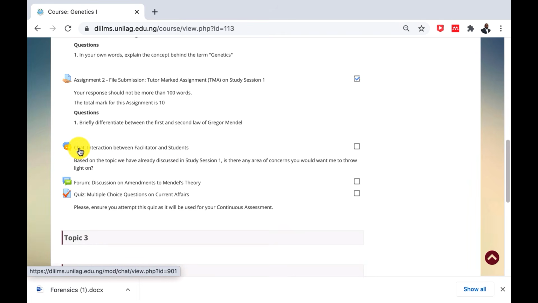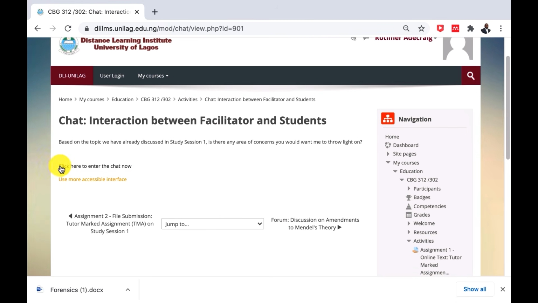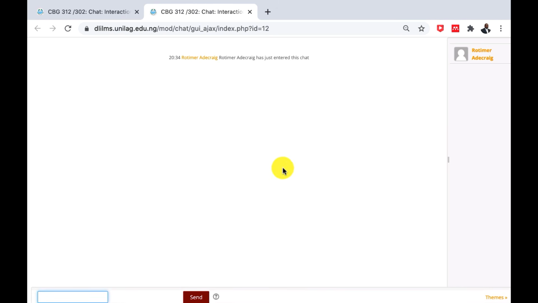So if he has deployed a chat for you, all you need to do is click on chat. Now, chat is meant to be synchronous. It's meant to be online. So you have to be online to have this chat interaction with your facilitator. But if you are not online at that instance, you can still get the offline messages. So all you need to do is click on the chat, and you could see it says click here to enter the chat now. So just click to enter the chat now, and you could see the interface for the chat. This is the interface for the chat.